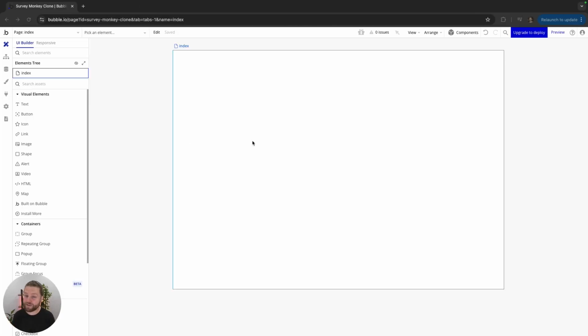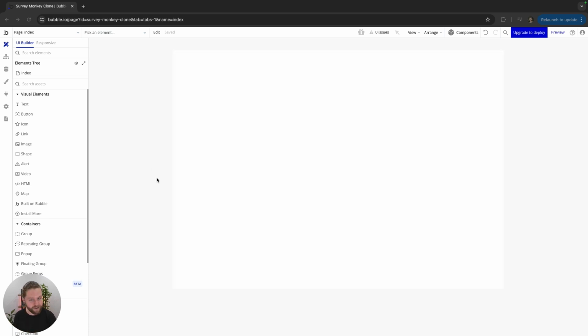Now, again, if you're new to Bubble, this might be a completely different screen to what you're used to seeing. When we create a new application, this is what we are greeted with. It is a blank canvas to start creating our application.